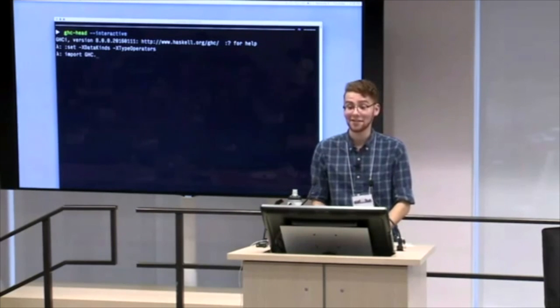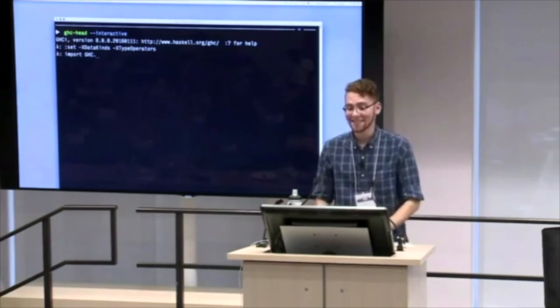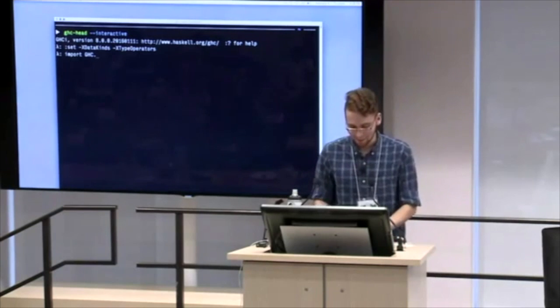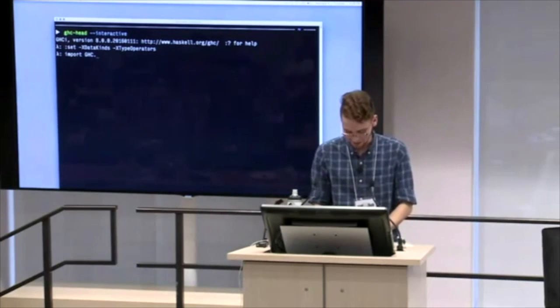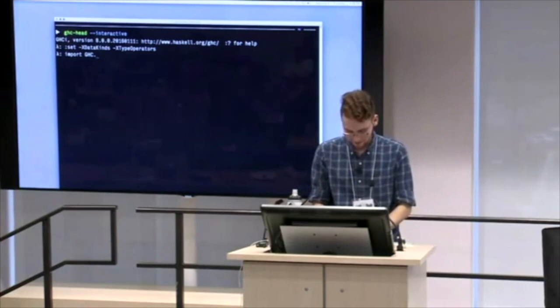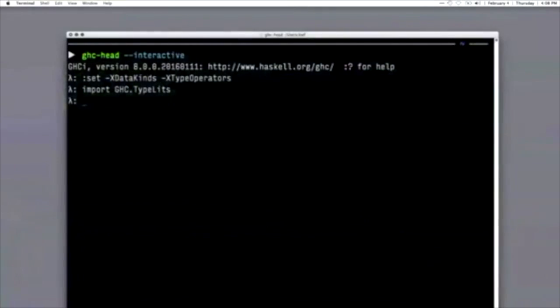This is a very secret 8.0. This is my awful, terrible, no good branch of 8.0 that has integers that are called naturals. Don't tell anyone. So if I say 2 plus 2 actually does equal 4, and that will reduce.